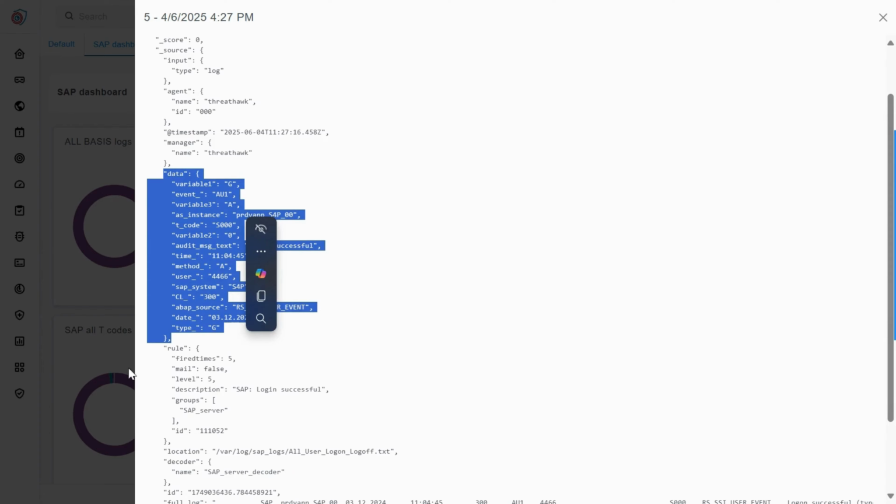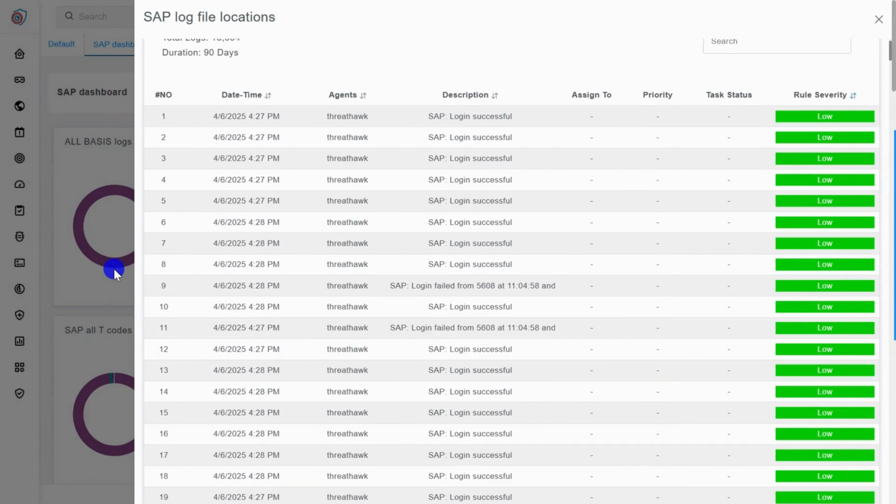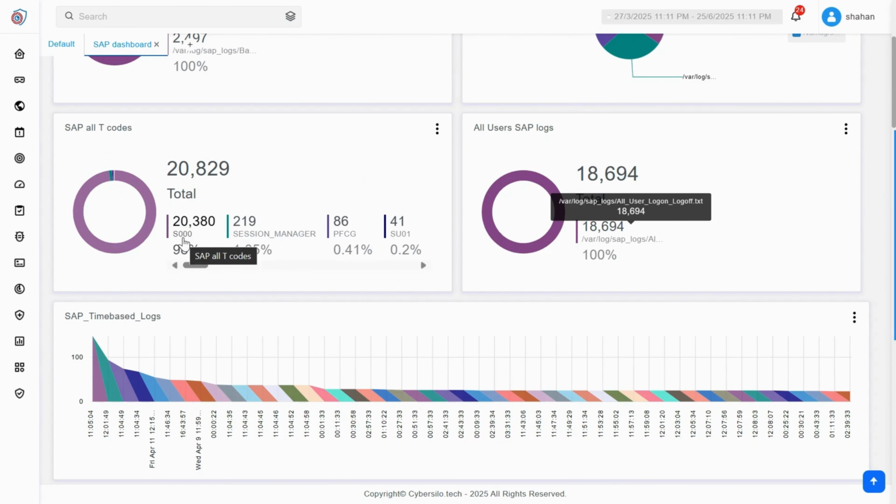Let's move to the next chart. So all of these things are common across all charts. Whenever you click on any filter or section, the dashboard will show filtered data and related details.